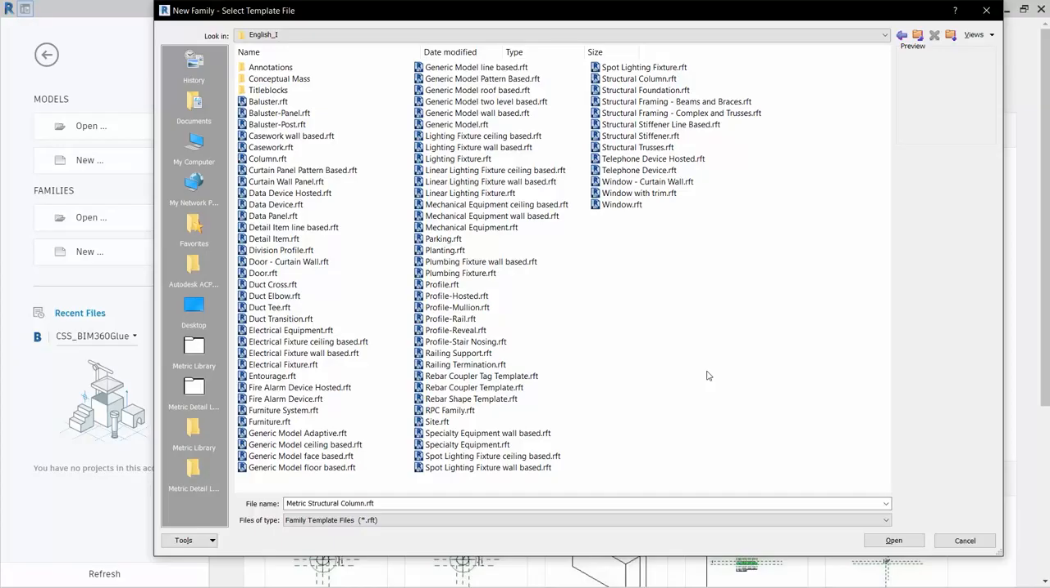For example, if we want to create a structural foundation, you can see here that we have structural foundation. However, if we want to create a structural column, we have structural column template here. Another option is to use generic models. The benefit with our generic models is we can choose the type of hosting we require. So for example, if I was creating a pile family that needs to be hosted onto the face of something else, I could choose here generic model face-based. In this example, I'm just going to go ahead and use generic model. Let's select Open.